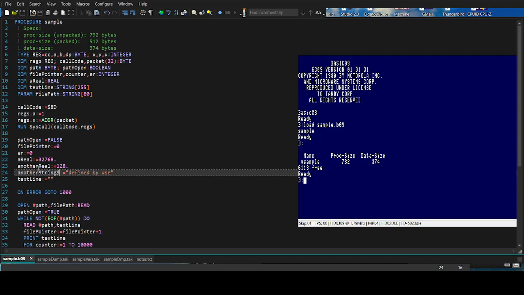Another real is, both of these are defined by use, and what they indicate is that these variables do not have a dimension statement. So Basic09 is considering this one to be a real because it doesn't have a $, and this one to be a string because it does have a $.